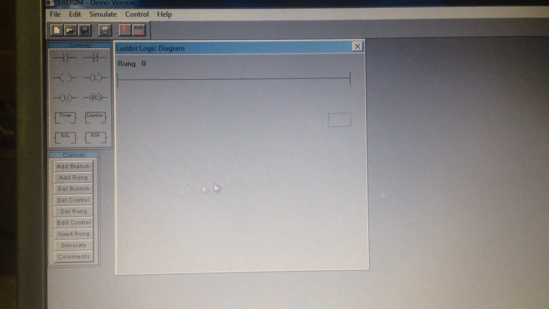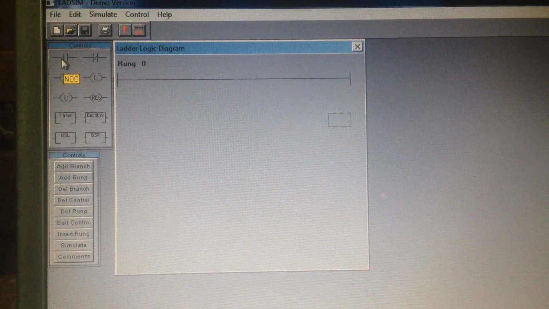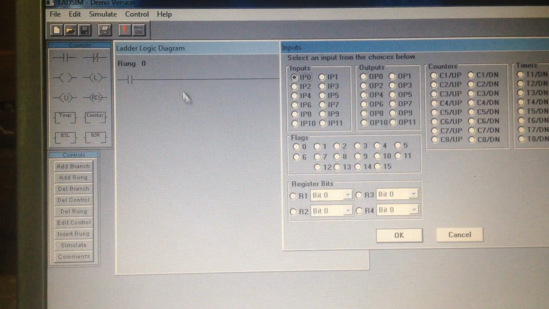So this is the opening window which will open for you, and this is the rung. What a rung is and how it works, I will describe. First, attach the components. This is the normally open switch, the normally open contactor. That means whenever you press the switch, it will get short circuit, and whenever you release the switch, it will get open circuit. You can just drag it to the rung.